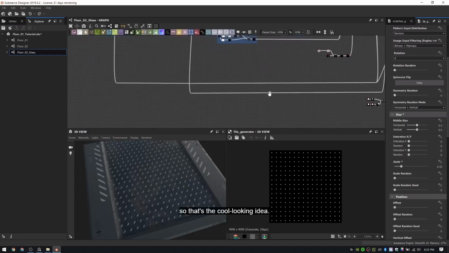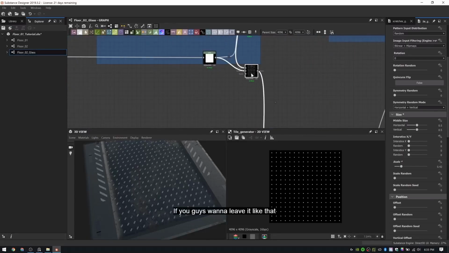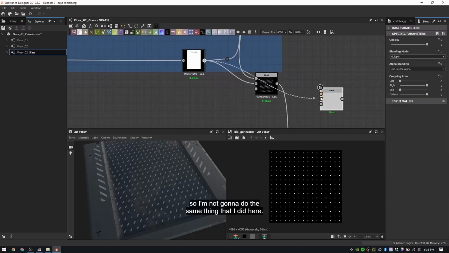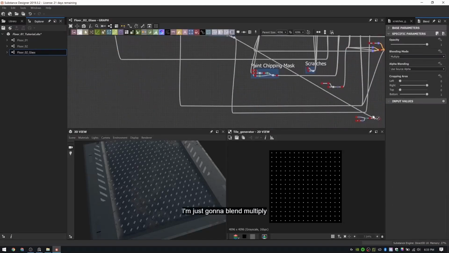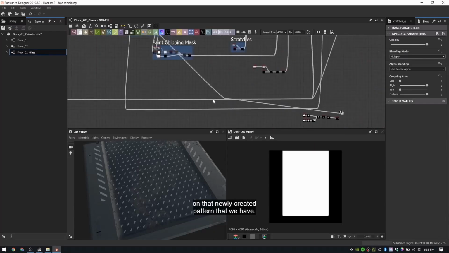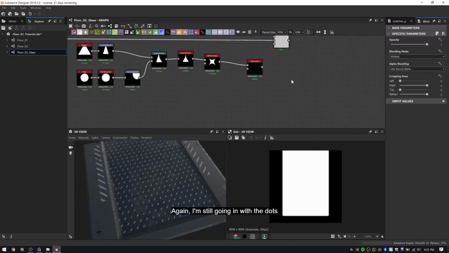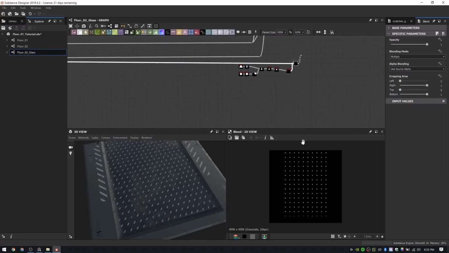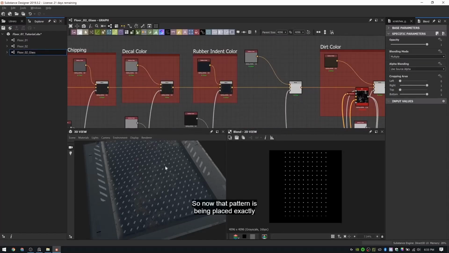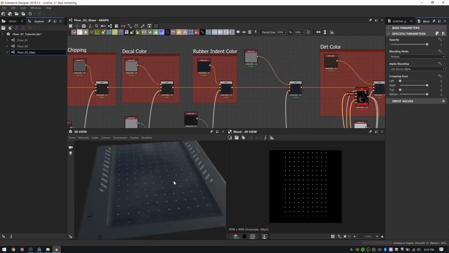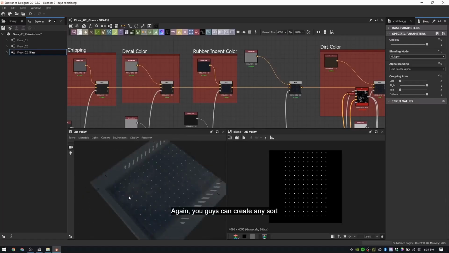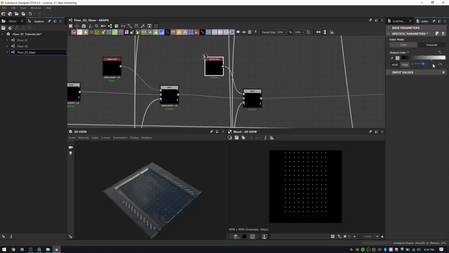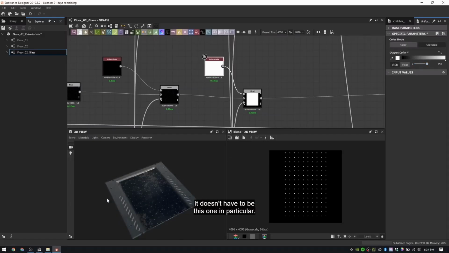So that's a cool looking idea if you guys want to leave it like that, but I still want it only to apply to the newly indented area. So I'm going to do the same thing I did here. I'm just going to blend multiply on that newly created pattern that we have. Again, I'm still going in with the dots and making sure our graph is organized. So now that pattern is being placed exactly where I want it to. And there we go. Again, you guys can create any sort of pattern you'd like, place it on there. Doesn't have to be this one in particular.